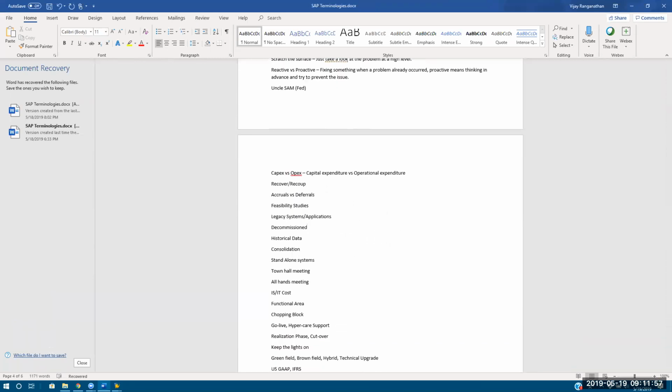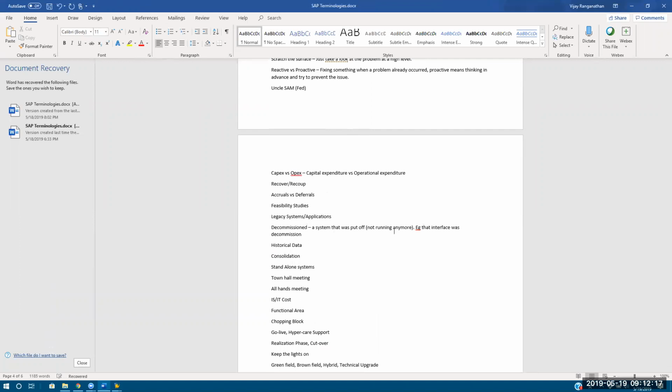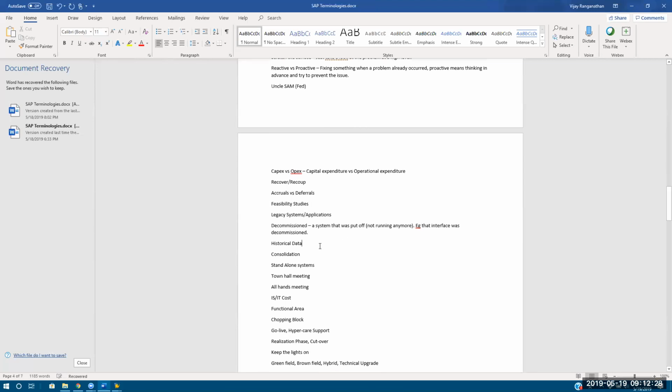So decommission means a system that was put off, not running anymore. For example, that interface was decommissioned. We used to have an interface from Oracle to SAP. Now Oracle is migrated to SAP, so we didn't need the interface. We don't need to send any data to Oracle. That interface was decommissioned.